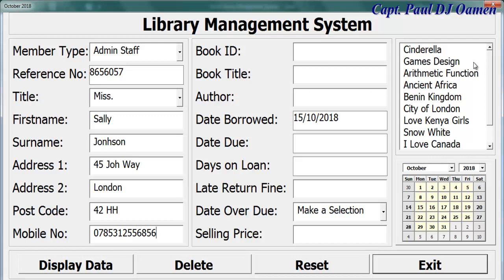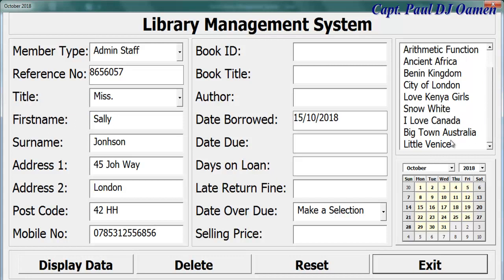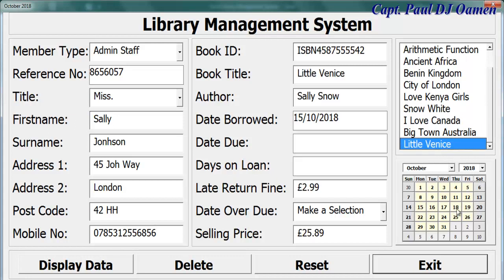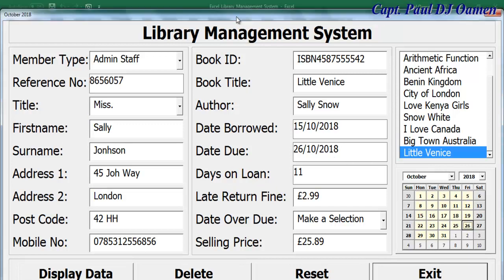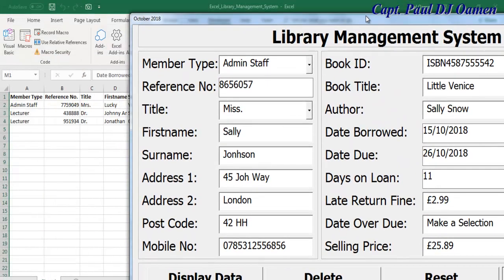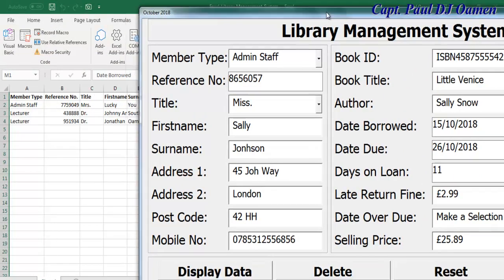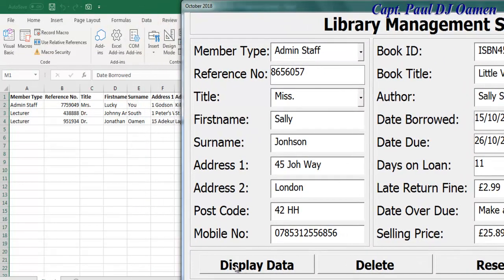and what book does she want? Let's go for Little Venice, and return date is Friday. There. So what I'm going to do now is to take you guys straight into Excel development environment. I will put one of these together, but before then we can always save this straight onto the spreadsheet, which is right here.